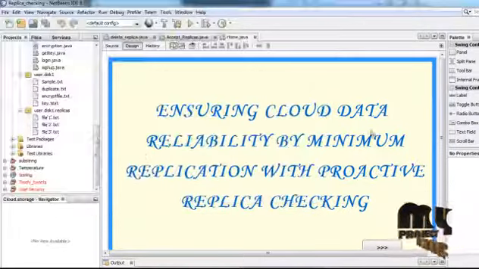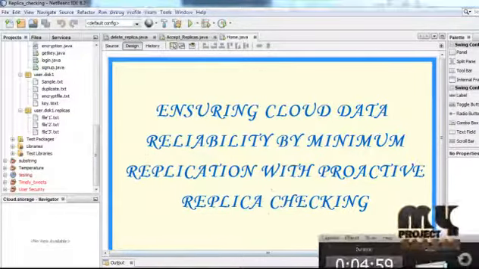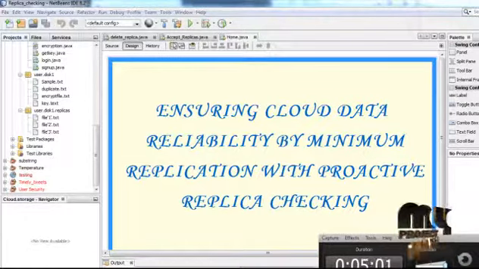So by using this process, the storage space in the clouds is minimized. So it helps to minimize the storage space in the clouds easily.